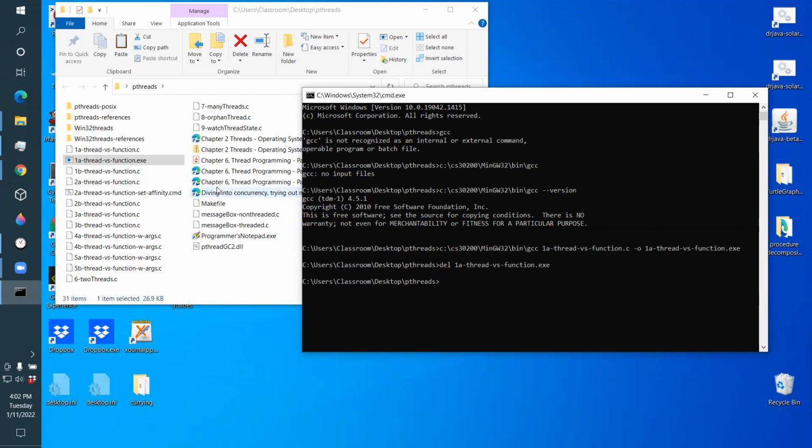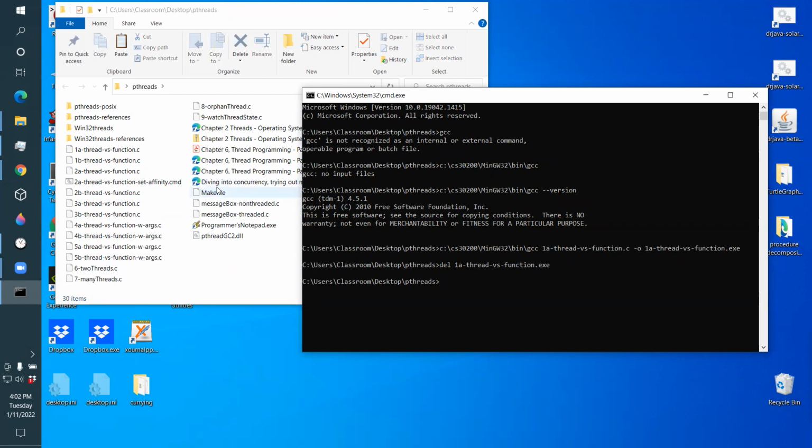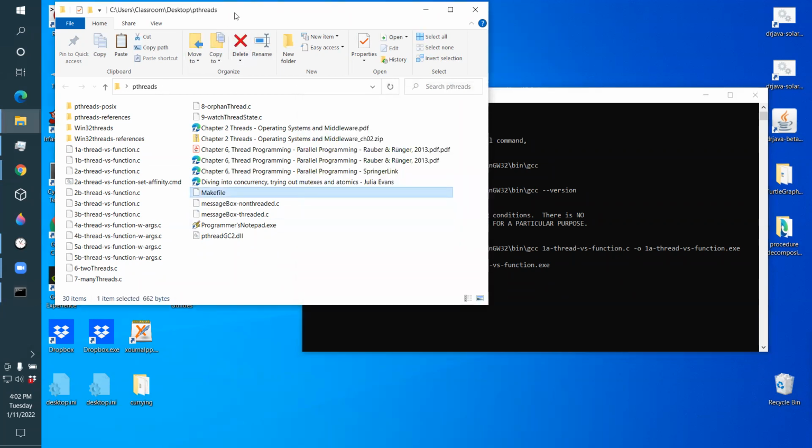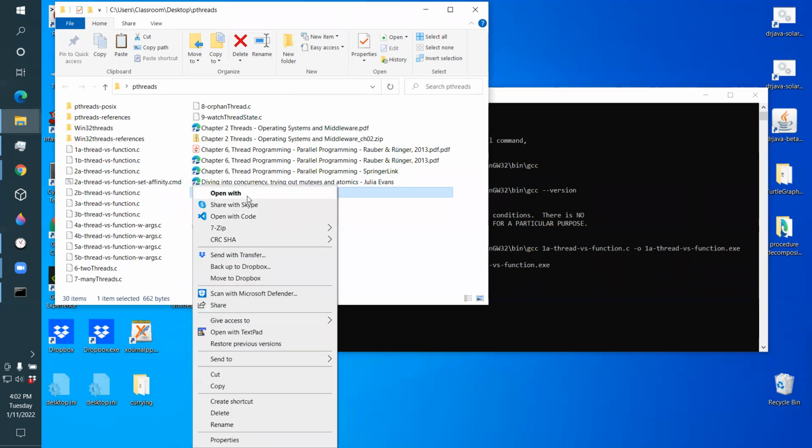I can delete that. See, delete the binary file. Okay, so I can compile things from the command line, and also I put a make file in here. Okay, make files are files.